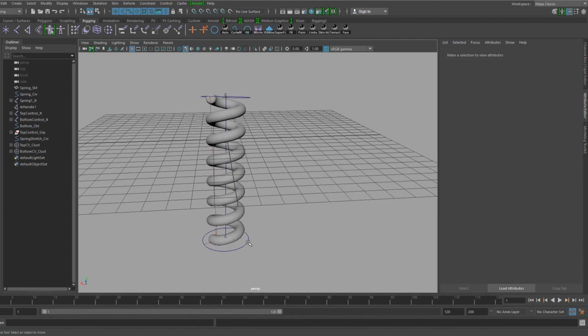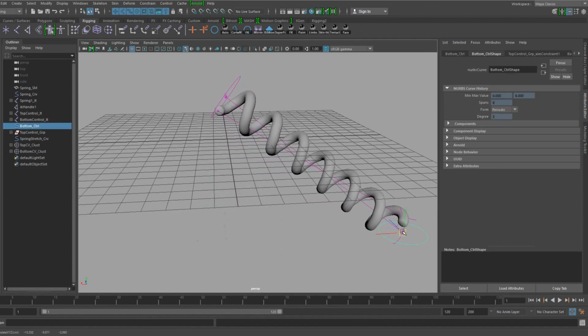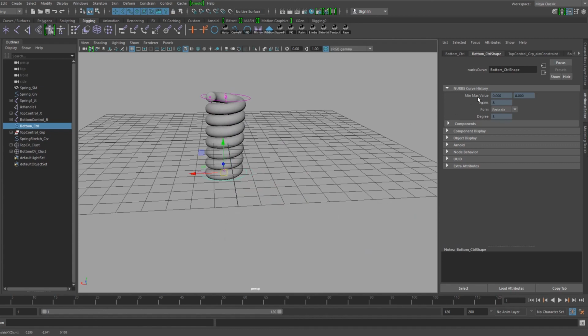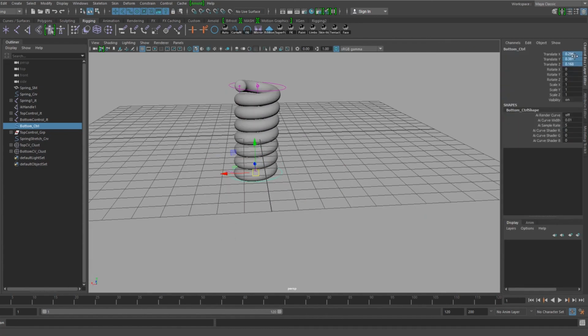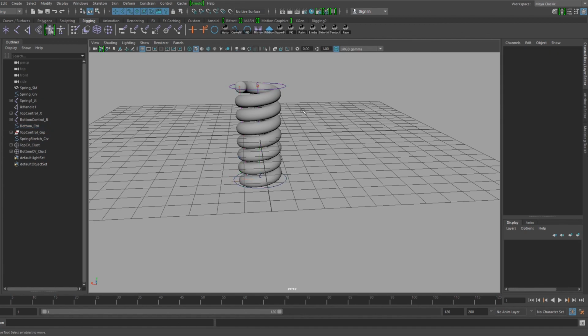Press smooth on that so that it looks a little bit nicer. But yeah, that is how you make a joint-based spring rig.